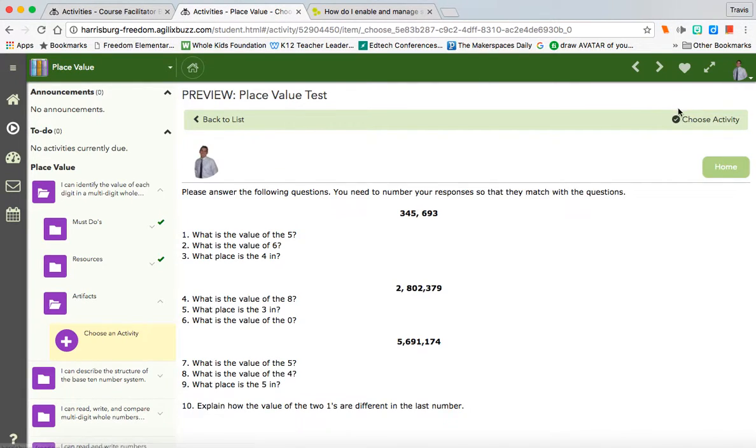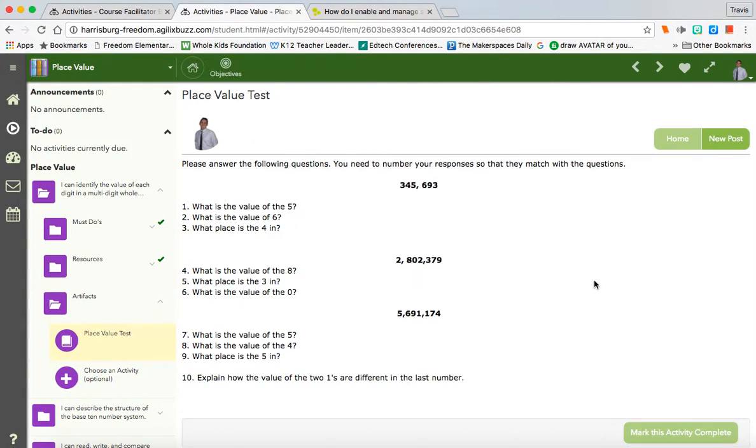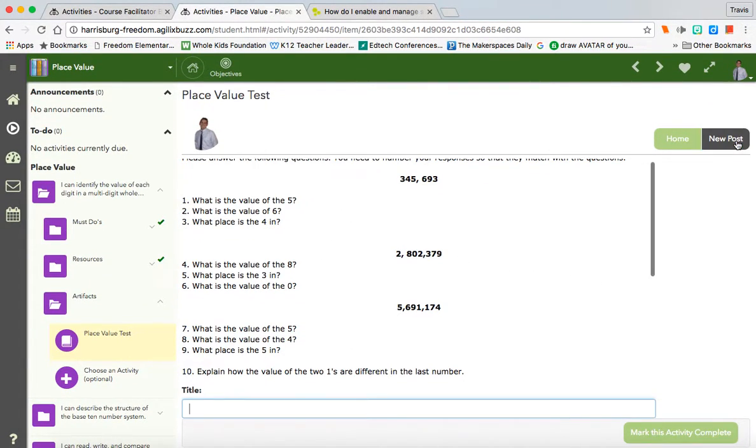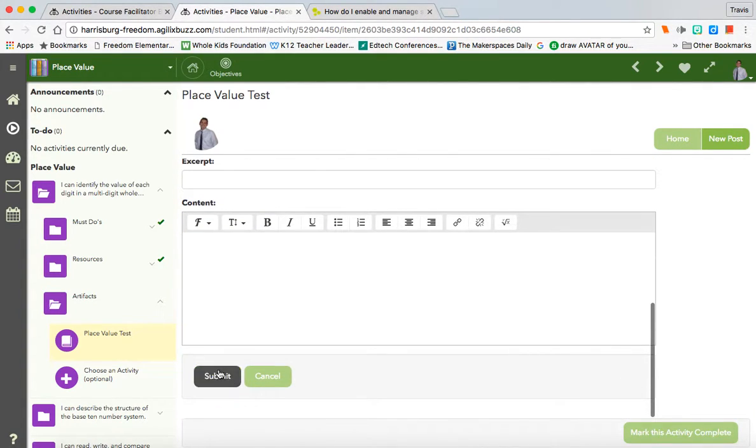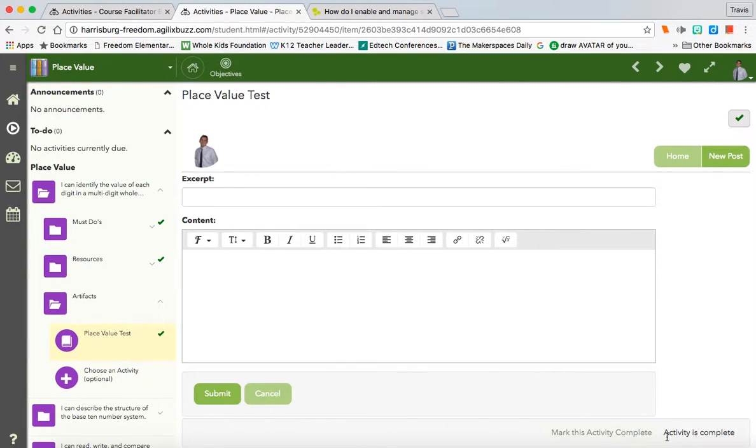So if they choose this, then it goes into what they need to do. So they can click new post and go through and enter what they need and submit it. Once they submit it, they'll be able to mark that as complete, I believe. I don't know why that's showing up, mark as complete. Yeah, that should not do that. So I'll look into that.